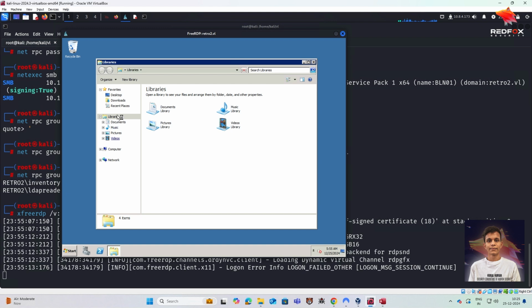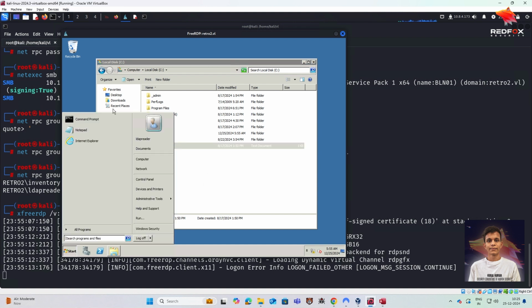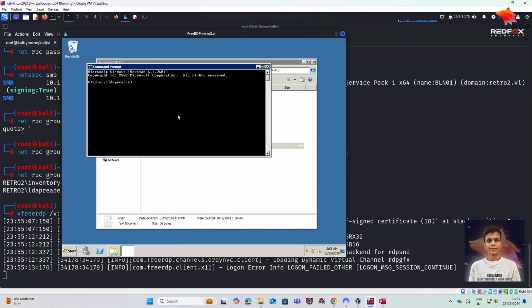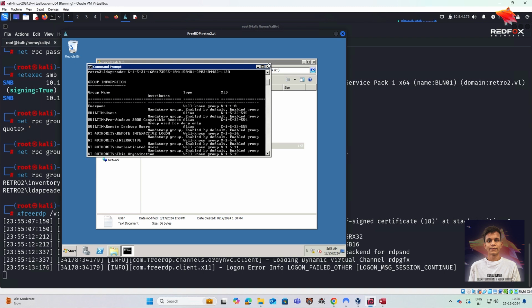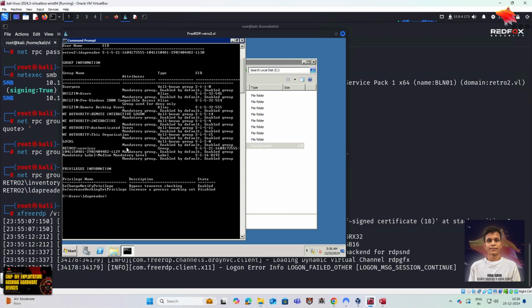Just open the file explorer and go to computer. We can see it is Windows Server 2008. We can find our user.txt here. Just open it and we will check our privileges. Who am I? AddSelf reader. Looking at the privileges, I do not see any extra privilege for this user.